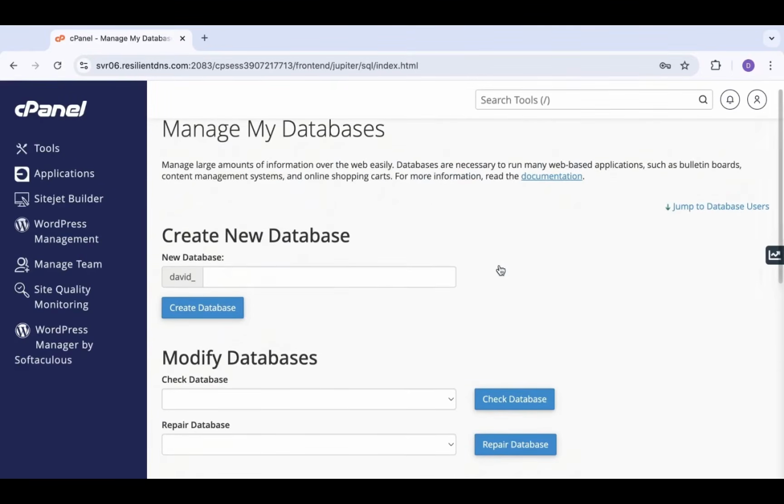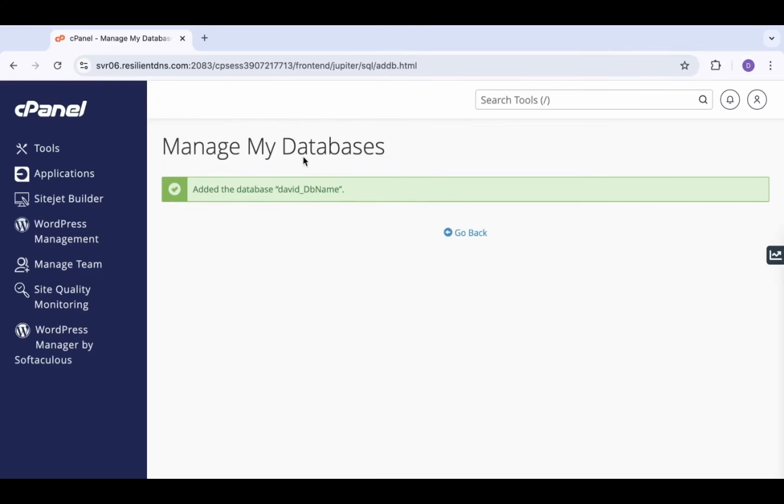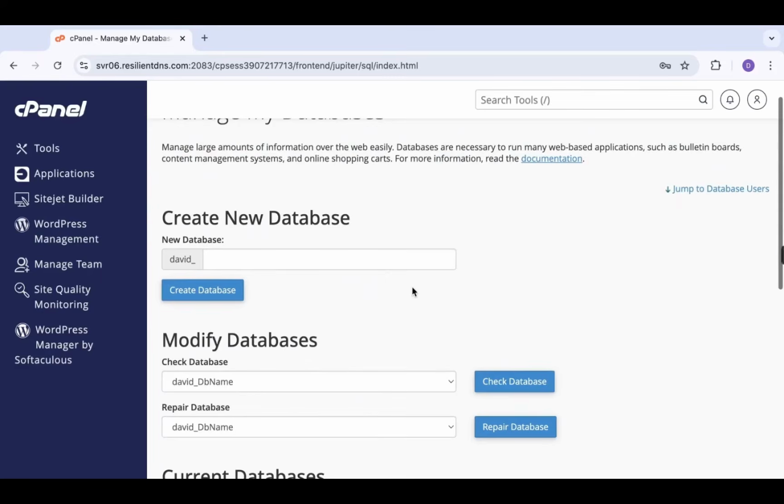Once the page loads up, what we are going to do here is create our database. First of all, give your database a name. In this box, I'm just going to call it DB name. Once you have this database name, just click on create. You get this success message. Please click on go back. Great, now that we are done creating our database, the next thing we are going to do is create our database user.